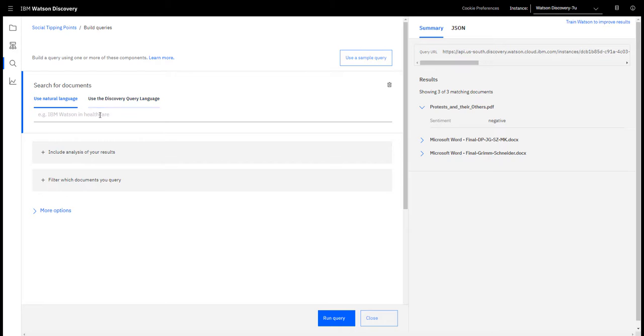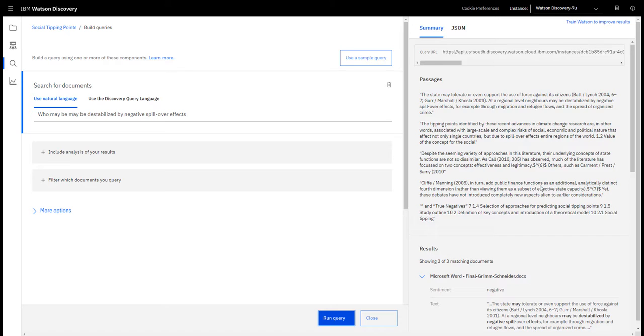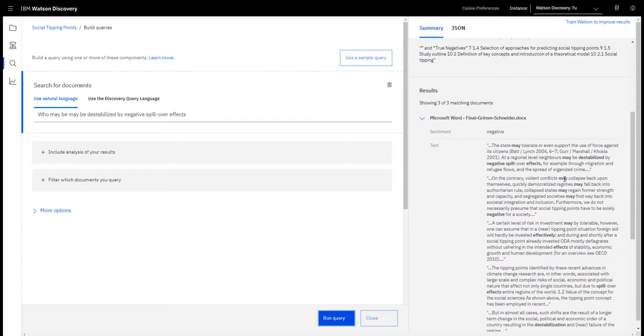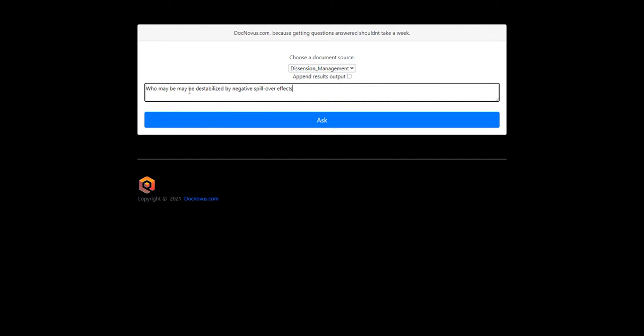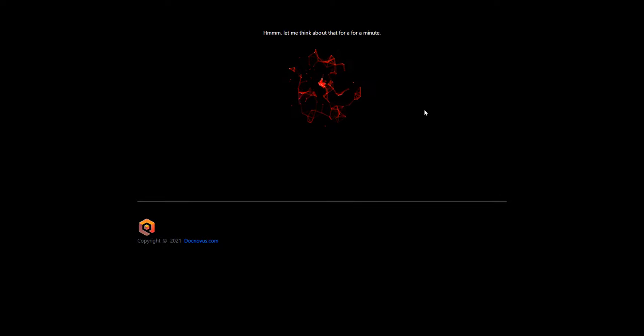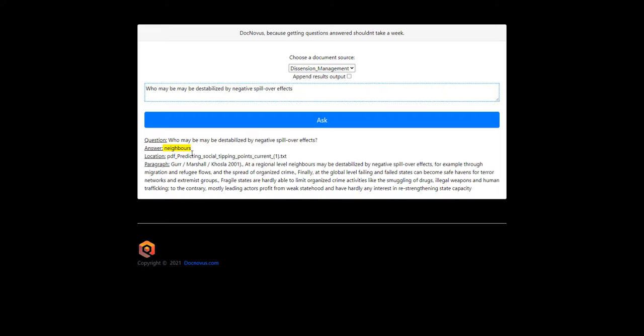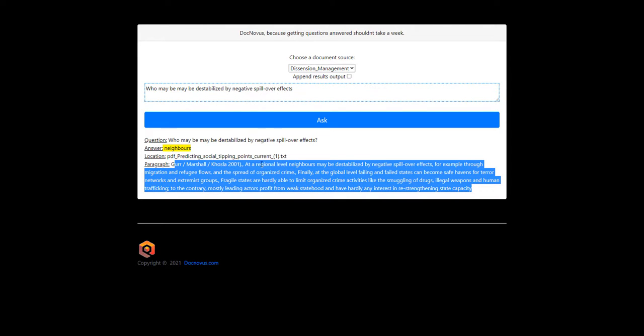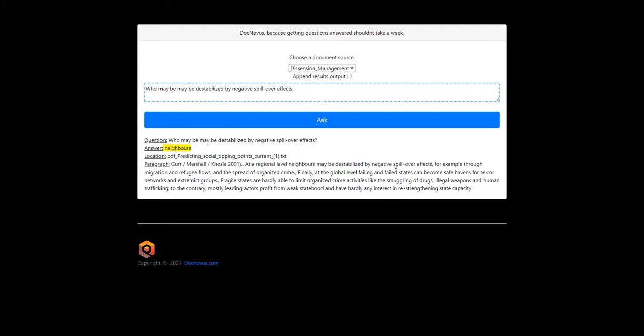First we'll run through IBM Watson: who may be destabilized by negative spillover effects. If you run that, it pulls down the state, and it does keyword highlighting. If you notice, you see all the heat. If you run it on the actual Q&A trained system, it tries to give you a specific answer to that question, and that's how those are designed. This is built around the SQuAD model, the Stanford Question Answering Dataset. Here it returns neighbors who may be destabilized by negative spillover effects, and then it gives you the actual document that it came from, and the paragraph that it found it in. So at a regional level, neighbors may be destabilized by negative spillover effects.